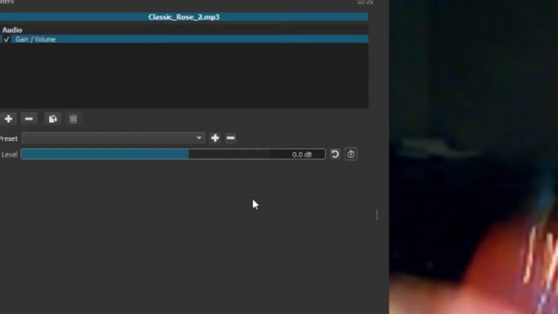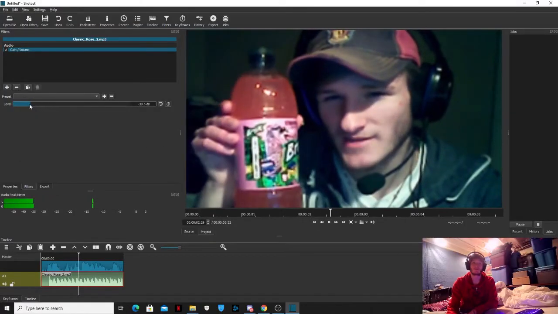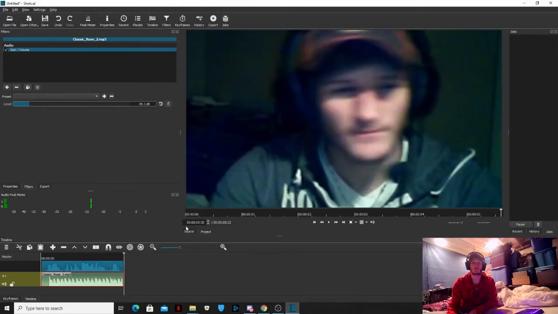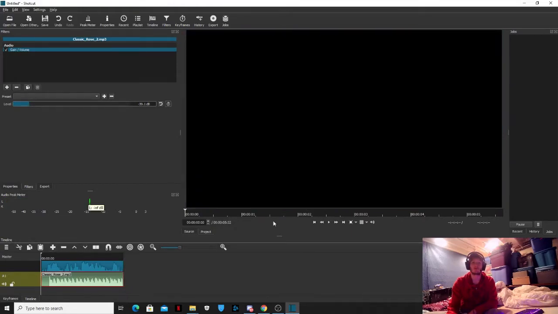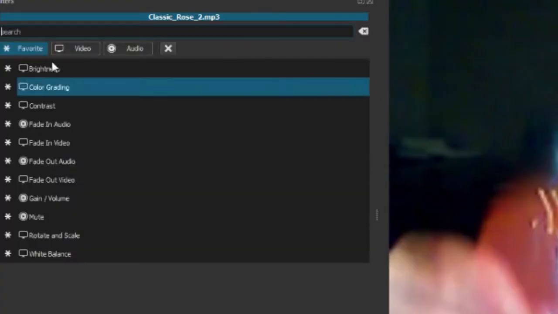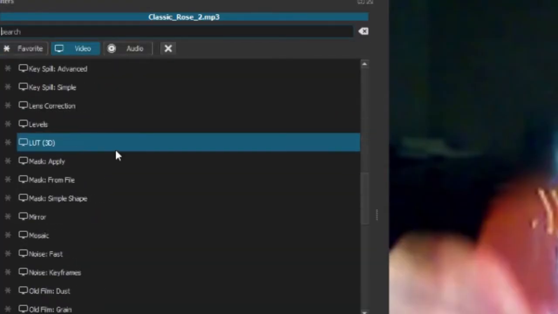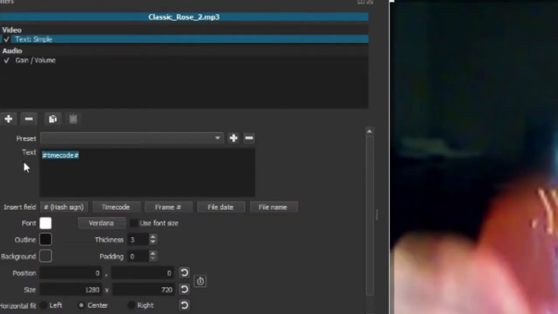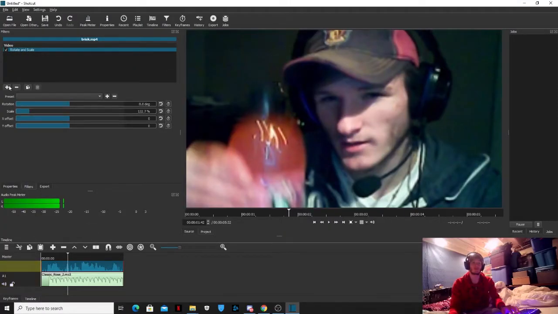So I'll go to gain slash volume. I'll bring it all the way down, and now the volume is very low, but it's very slight, but you can still hear it. And then I'll go to the video tab and I will add like text on it. So normally it shows up right on the bottom. It's on the, okay, that's why.